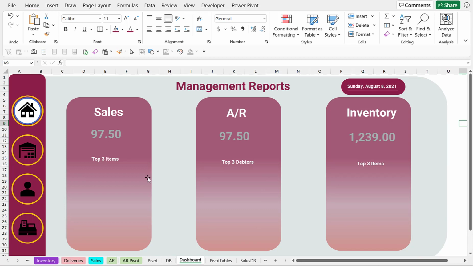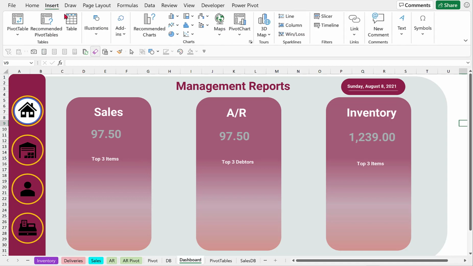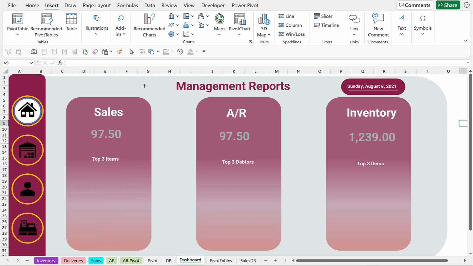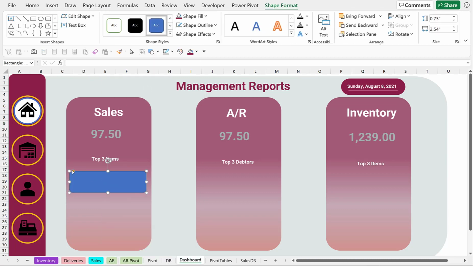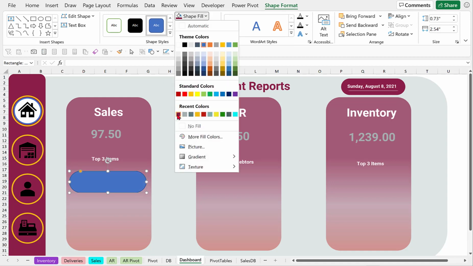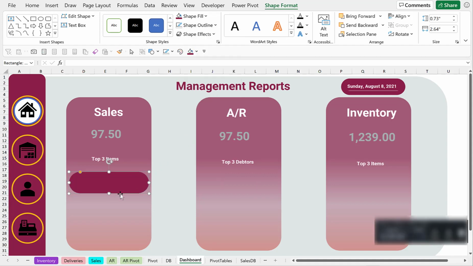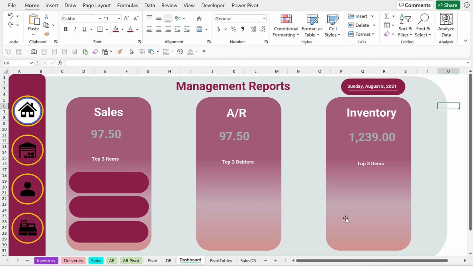Okay, next what we're going to do is to create shapes where we will place the top 3 items for each category. So again, we would like to insert shape. Again, the rounded corners. Let's change the shape fill, and let's take out the outline. Okay, now we have already those 3 placeholders.